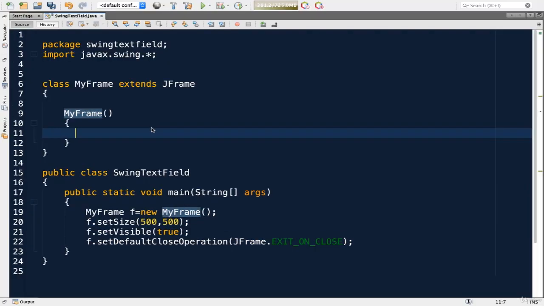In this video, I will explain about text fields in Swing, and also I will explain text area. These are much similar to AWT only, but there is one more text field called formatted text field. That is important, so that's what we are going to learn. For explaining about text field, I have taken a demonstration program. Through this program, we will learn about them.